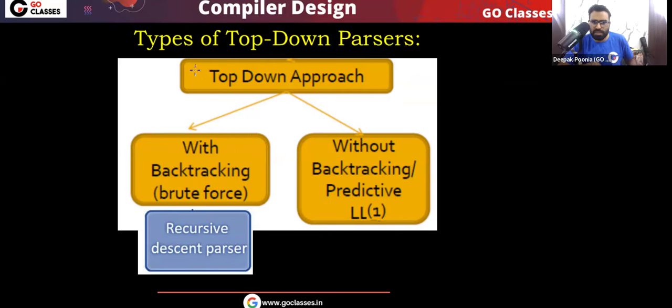In this lecture we need to study another top down approach, that is with backtracking. It is also called brute force, it is also called recursive descent parser. So this is top down parsing with backtracking. You can also call it brute force top down parsing. You can also call it recursive descent parser with backtracking. Very simple. So let's see what we do in this approach.